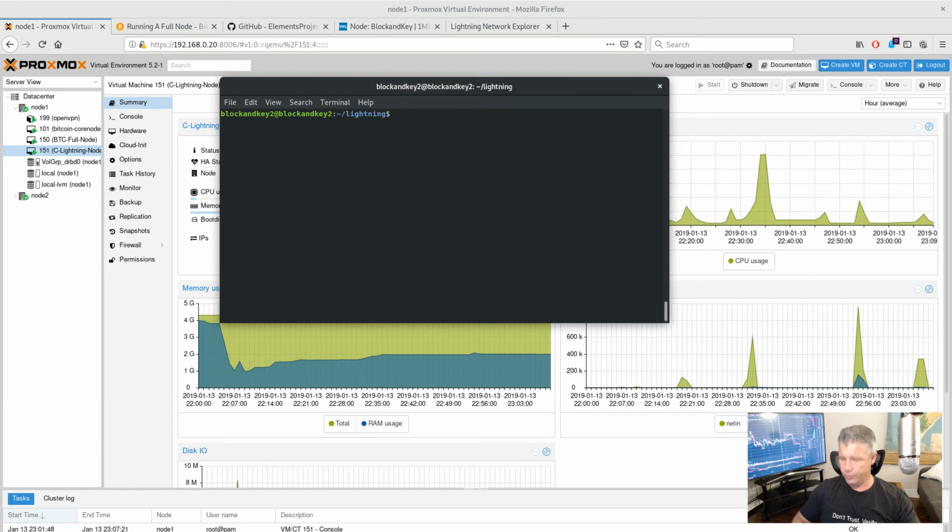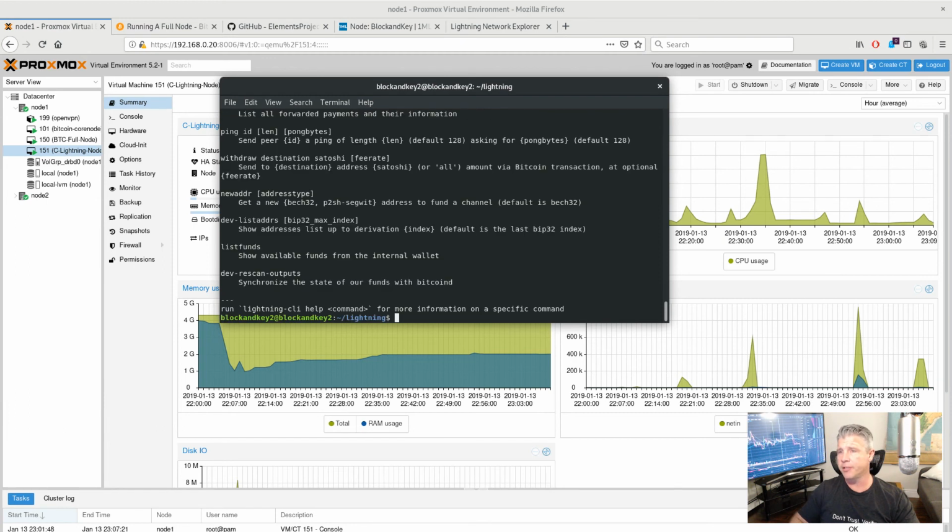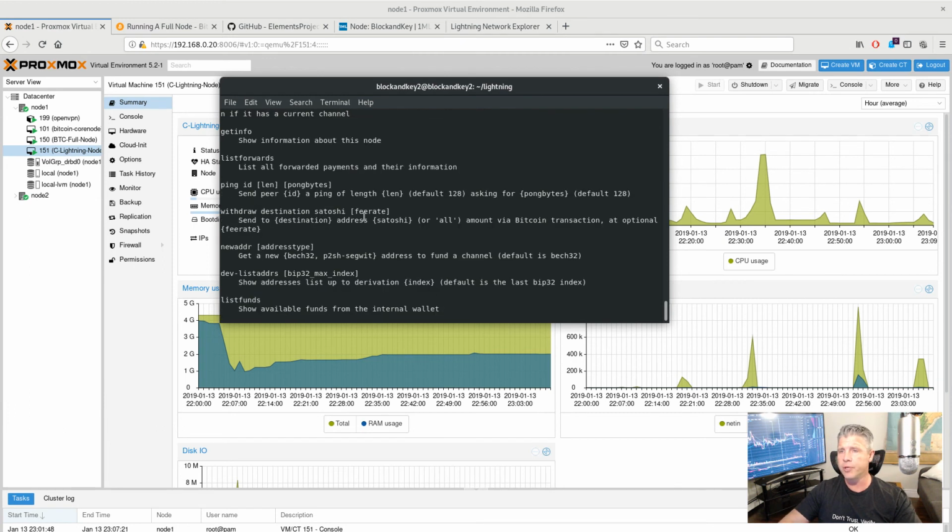You can also do listpeers. Obviously, we haven't connected to any peers yet. And of course, there's help, which will give you some of the commands that are available to you. So newaddr will generate a new address for you.